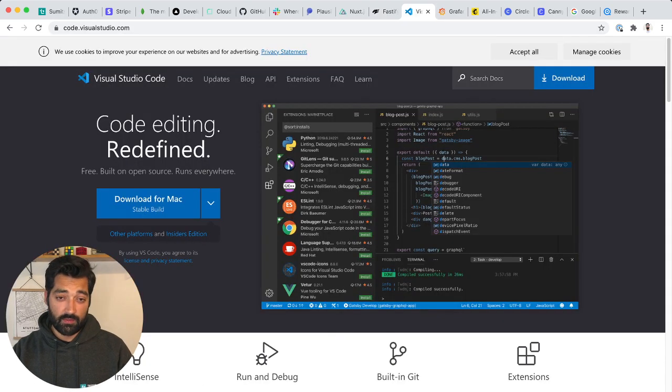My editor of choice is Visual Studio Code from Microsoft. It's awesome. I think it's the best one out there, and you're a fool if you're not using it. It's free, it's open source, and it's mind-blowing how often they release features and how good it has become. So it's definitely a no-brainer.